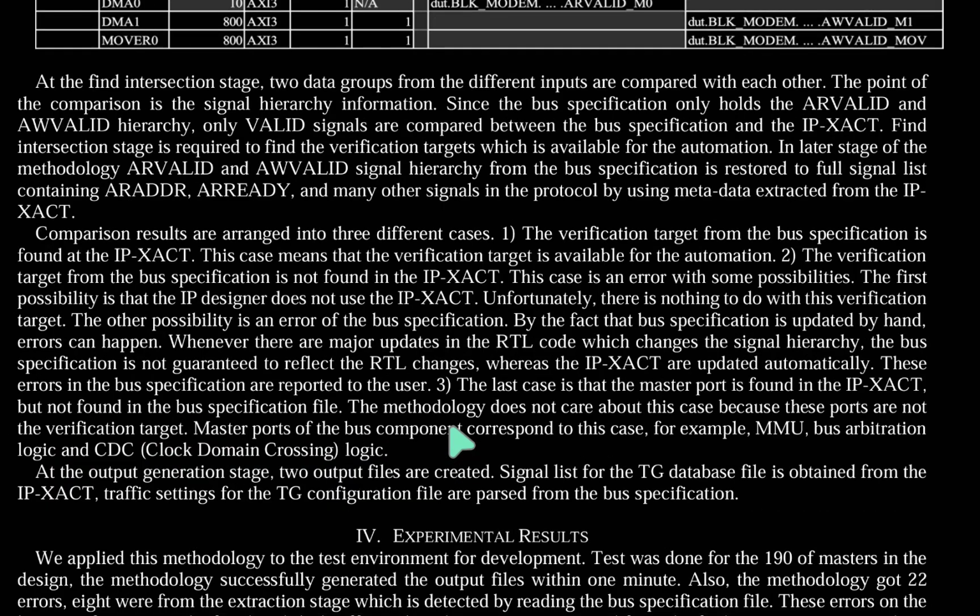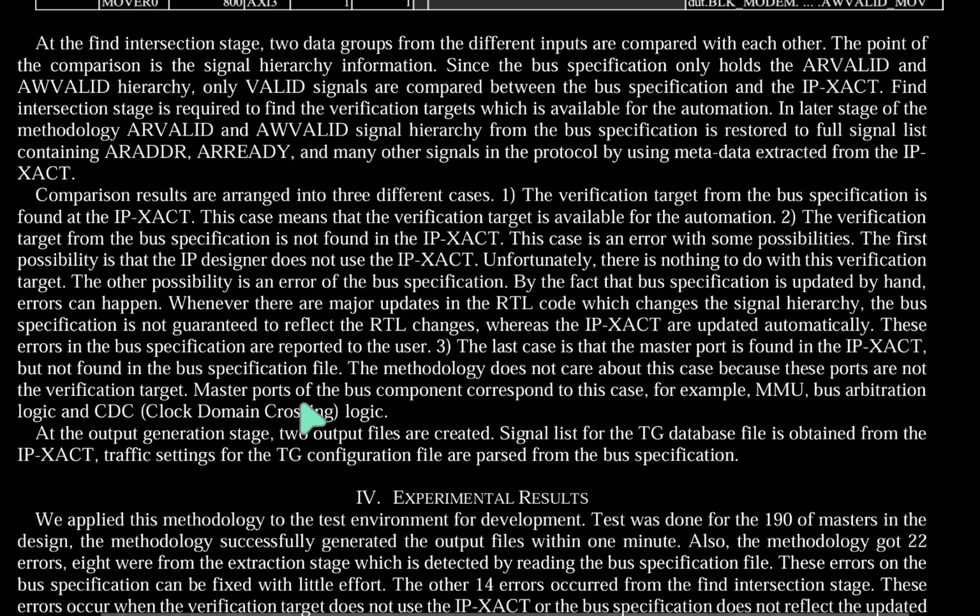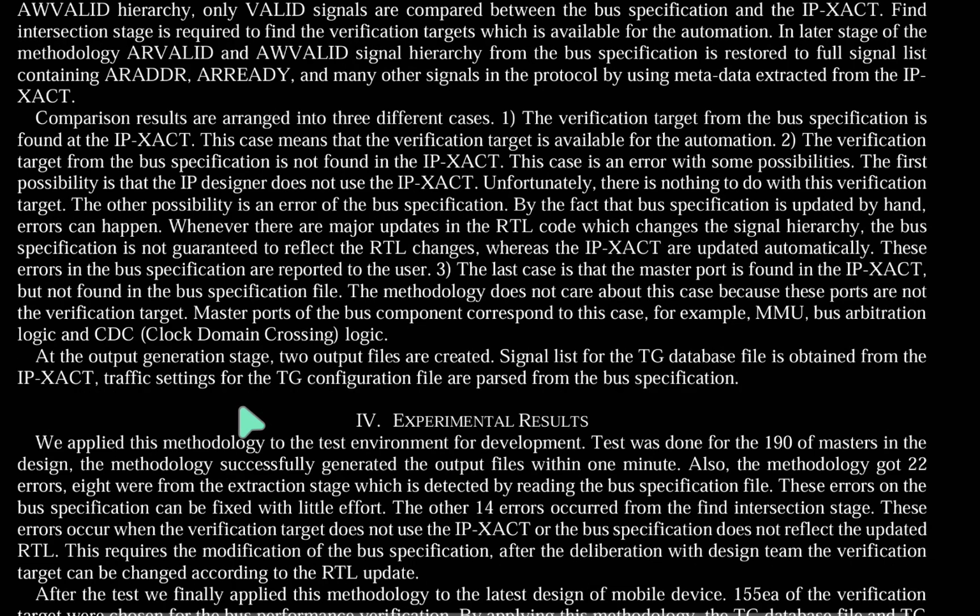3. The last case is that the master port is found in the IP-XACT, but not found in the bus specification file. This method does not care about this case because these ports are not the verification target. The master ports of the bus components corresponding to this case are, for example, MMU, as well as arbitration logic and CDC, clock domain crossing logic.